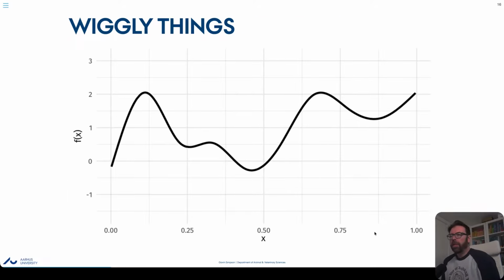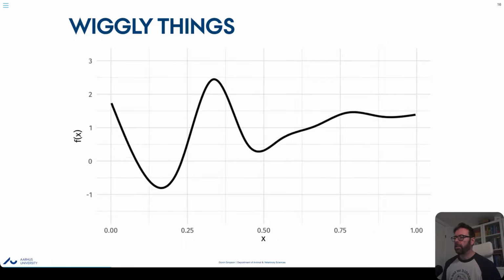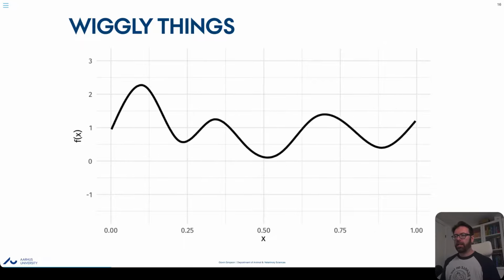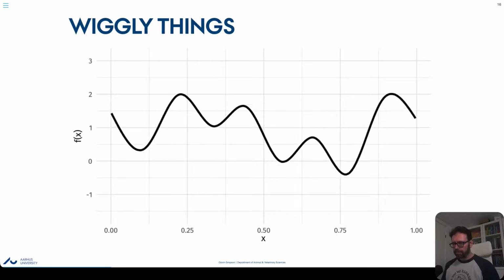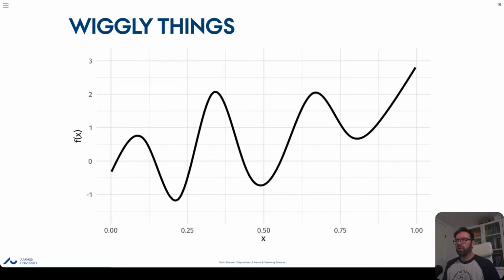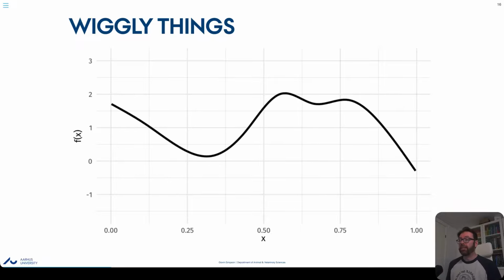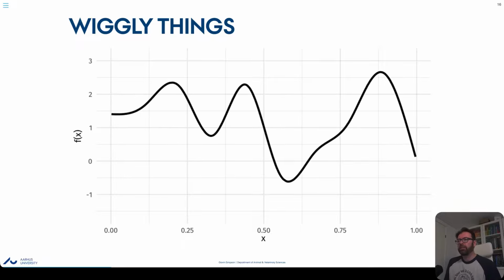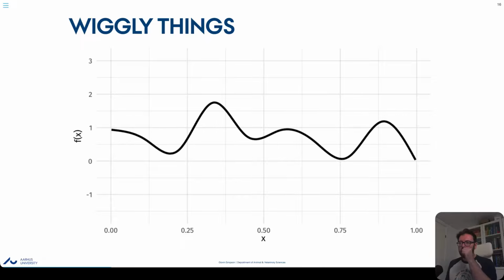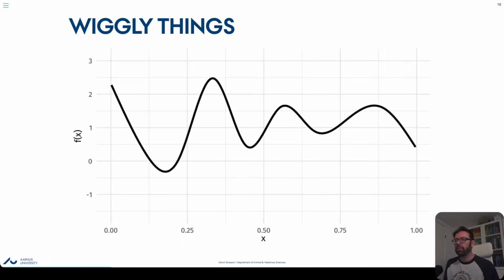So GAMs do that using penalized splines. In the animation that I've got on the screen here, I'm illustrating a series of splines. I'm going to go through a few slides now just describing what this looks like and how these were created. So this is a spline. Some of these curves look smoother than others. They have fewer wiggles. Some of them have got stronger wiggles in them, and so on.